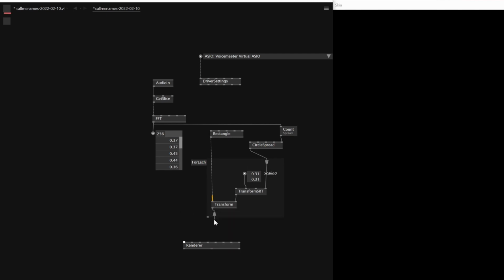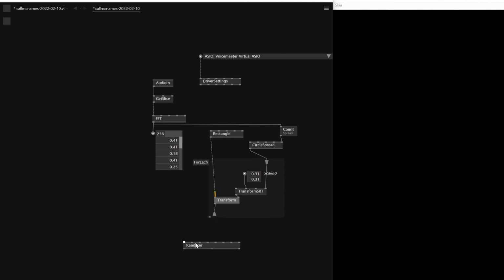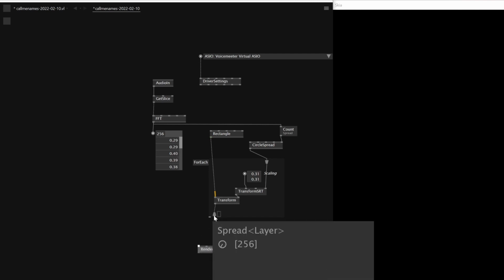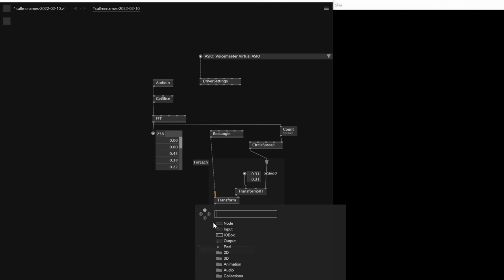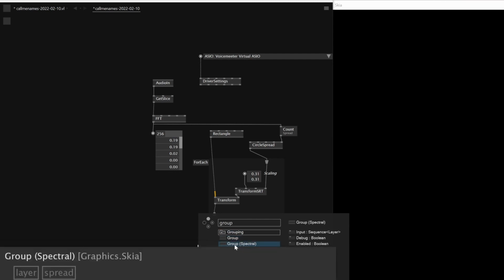So once this is done, I'll connect this transform out to the splicer output. And then as you can see, my for each loop region output has 256 rectangles drawn on the screen. However, at the moment I can't connect this directly to the renderer. There's no way, and this is because I have to group these guys and say it's one layer rather than 256 layers. So I'll type group, and then in group there is a node called Group (Spectral), and it is used to connect a spread of layers to one input.